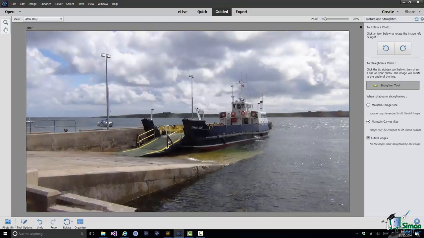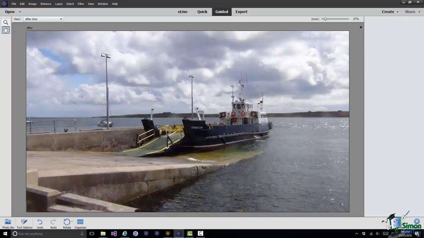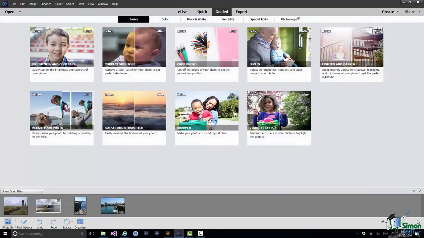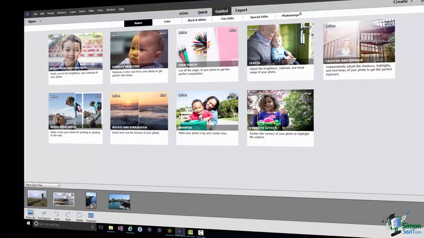When I'm happy with the results, bearing in mind I can revert if I'm not, I click on next, and I'm given the options to save or save as. I can continue editing in quick mode or in expert mode, or I can share what I've done on Facebook, Flickr or Twitter. I'll talk about sharing some more a little bit later on. And when I've finished, I just click on done. So guided editing really is as straightforward as that.